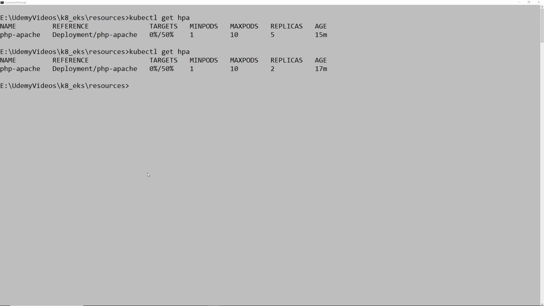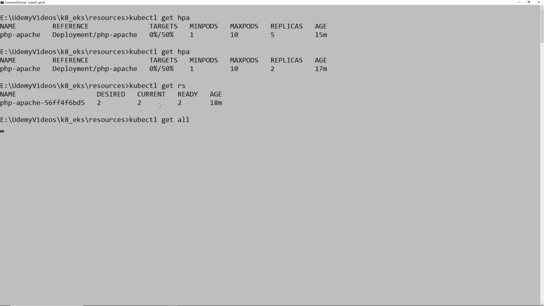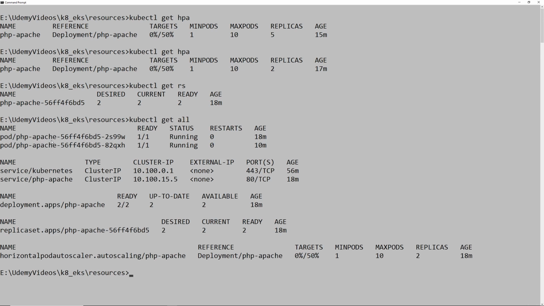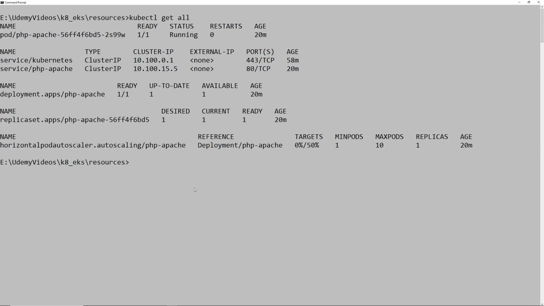Okay, a few minutes have passed, so now I ran the kubectl get HPA again, and you can see the replicas went down to 2. So if we run kubectl get rs, again the numbers went down to 2. So if we run kubectl get all, okay? So you can see the number of pods went down to 2 as well. So anyway, in a couple more minutes, the number of pods will go down to the min pods, which is 1. Okay, guys and girls, that is the video.